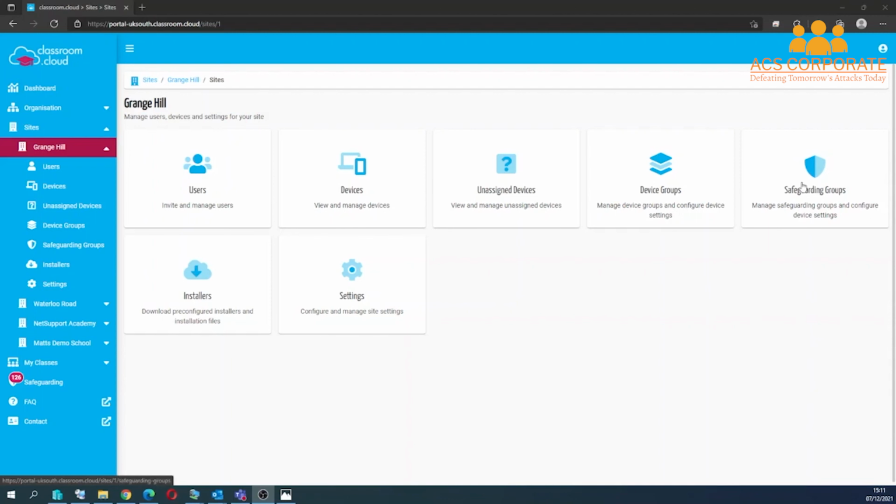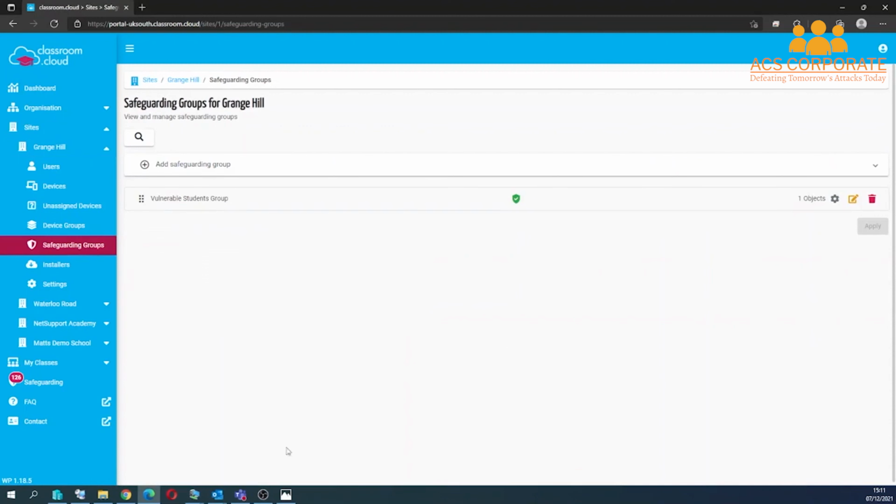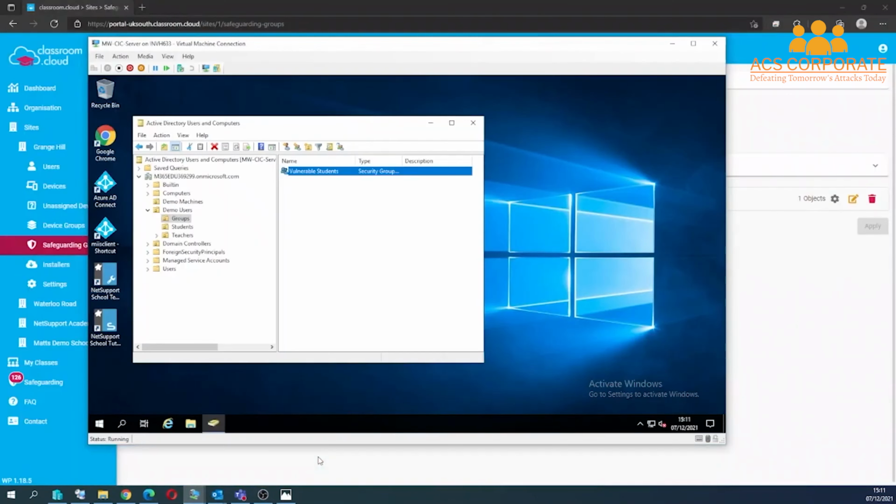So if we just jump now into the safeguarding groups here, I'm just going to start by showing you my demo server actually. So this is Active Directory. For those of you that aren't familiar with Active Directory, it's basically a component that can be installed on a Windows server, and it stores details of all the user accounts on the network, the computer accounts, and you can also create groups to help organize users and computers.